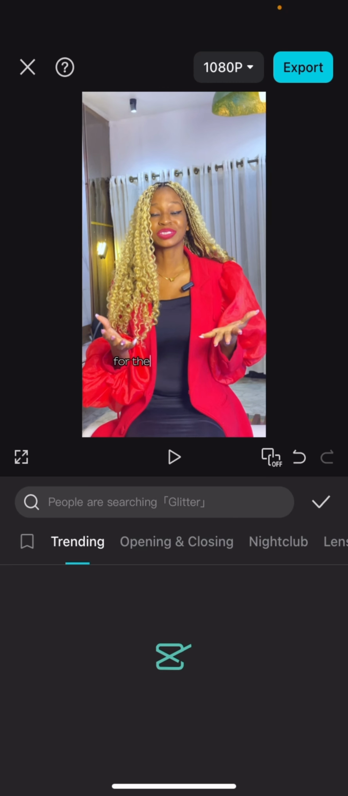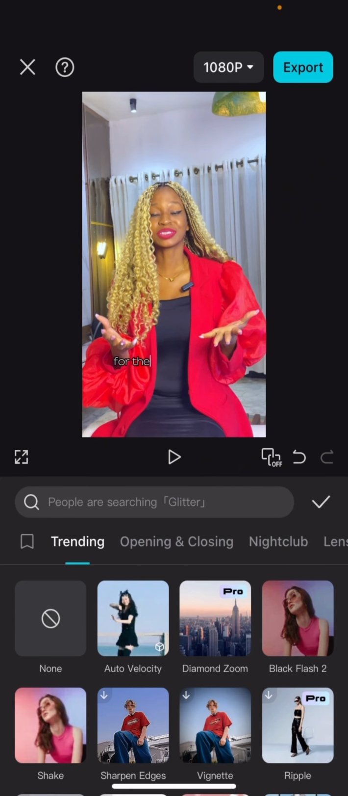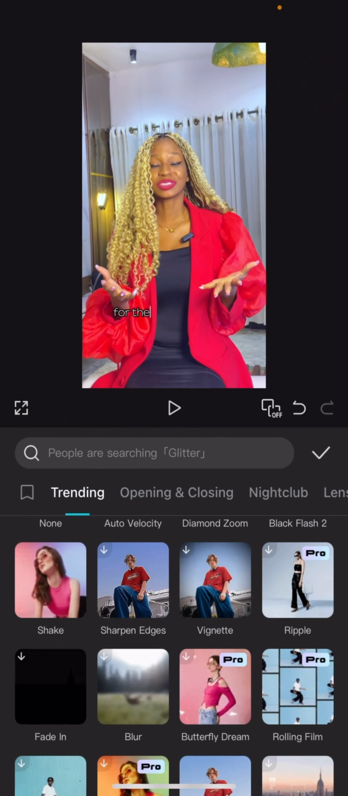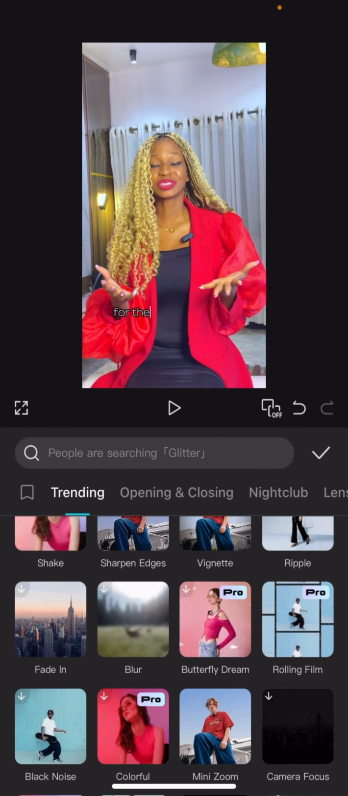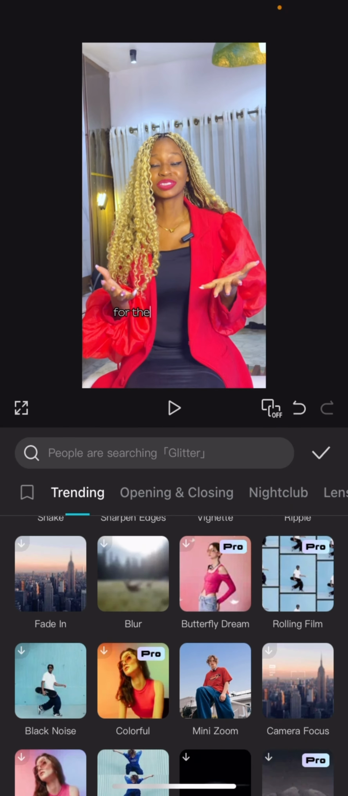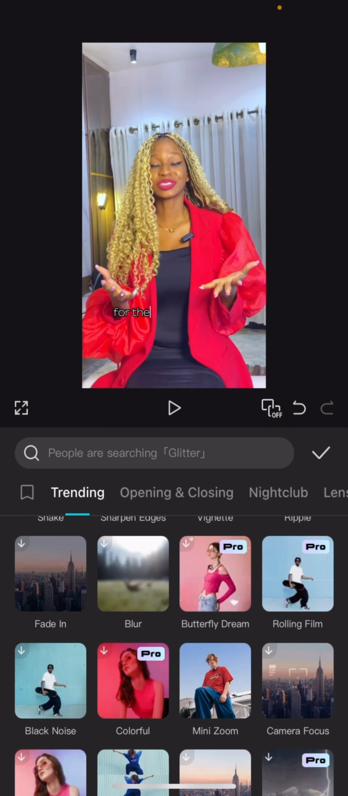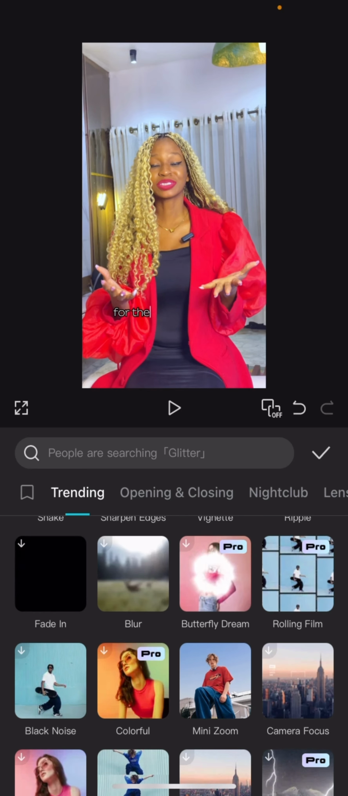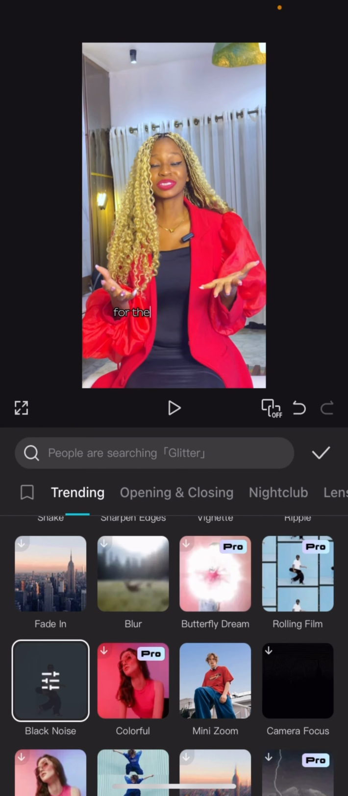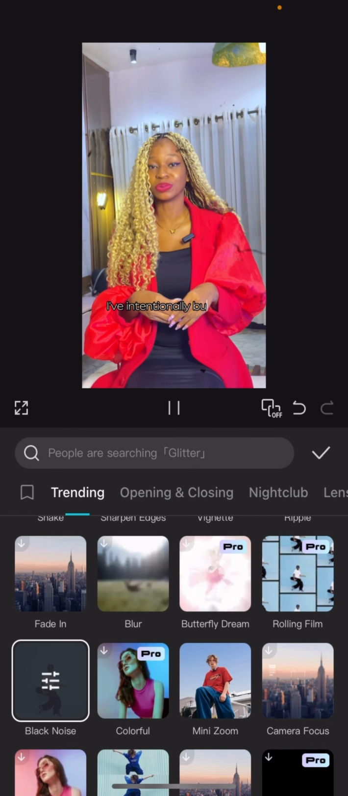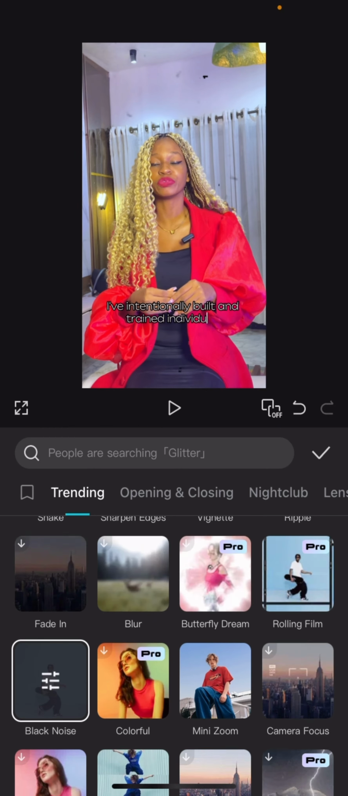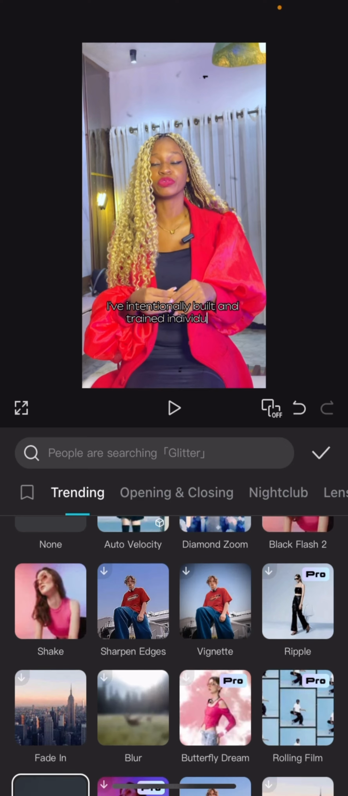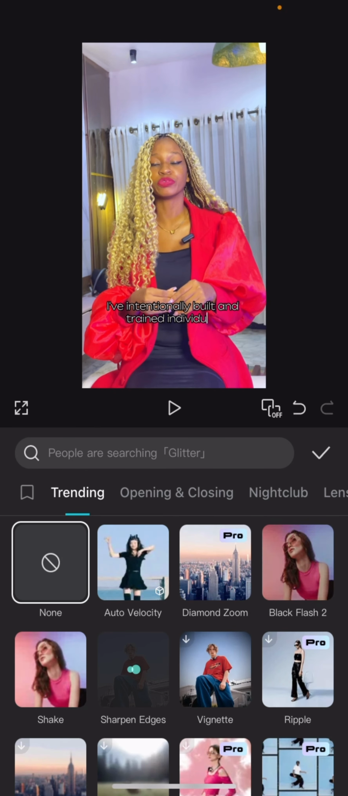Now that you've tapped on video effects, again options will come out, right? And you would probably want to explore the ideal effects that you would want to have on your video. So let's try out something. Let's try out the black noise and see what it looks like. In previewing this, I don't think I would go for it, so I would go ahead and remove it.